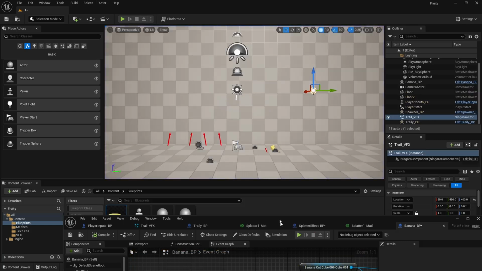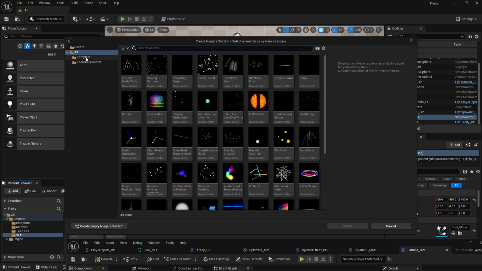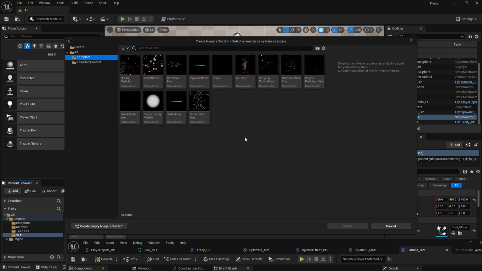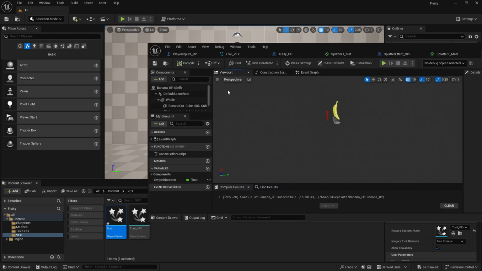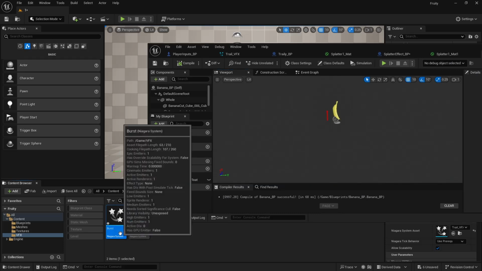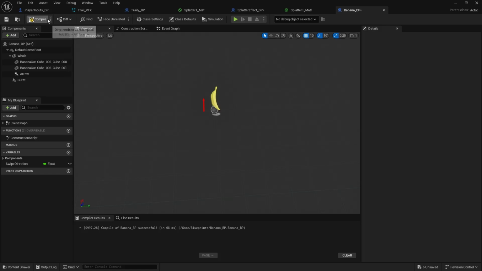Let's do a quick particle system as well. So I'm just going to go to VFX, right click, create Niagara, and I'm just going to get a template for the sake of this, and long particles, directional burst. Yeah, that'll do for now. Let's just put a simple particle system on it as well. We'll call it burst. I'm going to go to my banana. I'm going to drag and drop the burst onto my hole. We'll set it down like that.